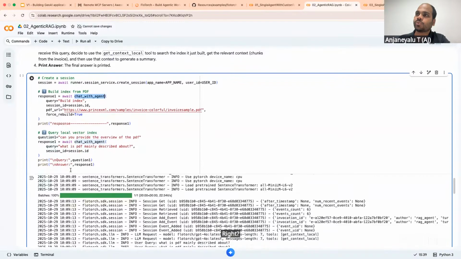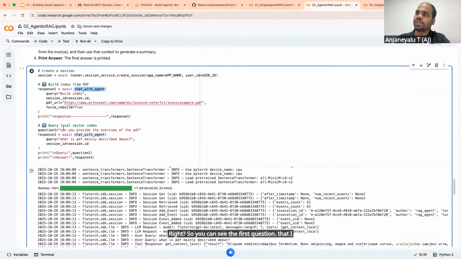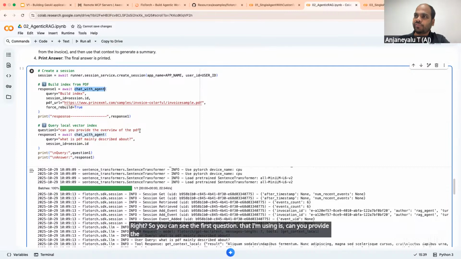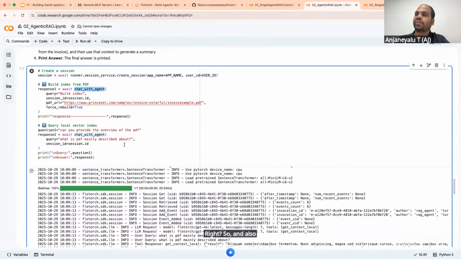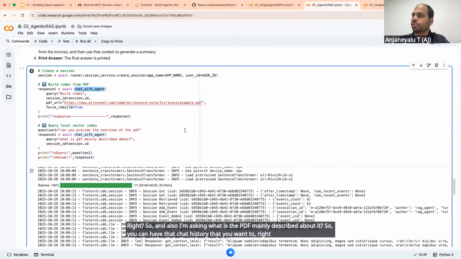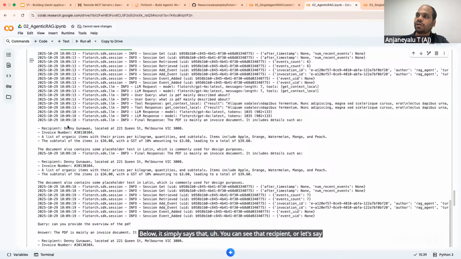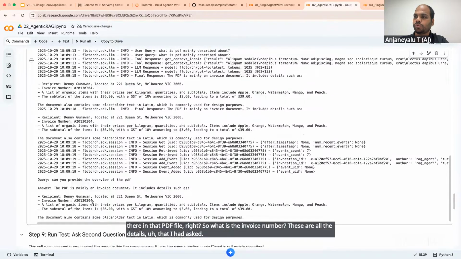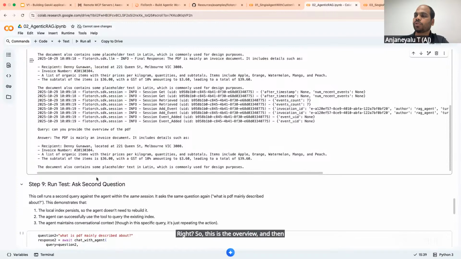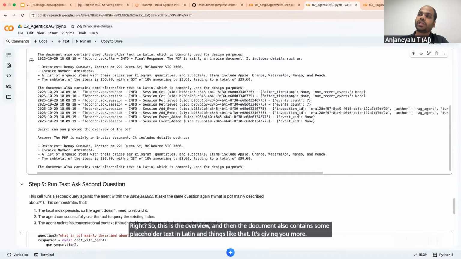The first question that I'm using is, can you provide the overview of the PDF? And I'm also asking what the PDF is mainly about. You can have that chat history. Below, it simply says the recipient is Denny Ganavan. Basically, it's all there in that PDF file. What is the invoice number? These are all the details that I had asked. So this is the overview. And the document also contains some placeholder text in Latin, and it's giving you more details about that.